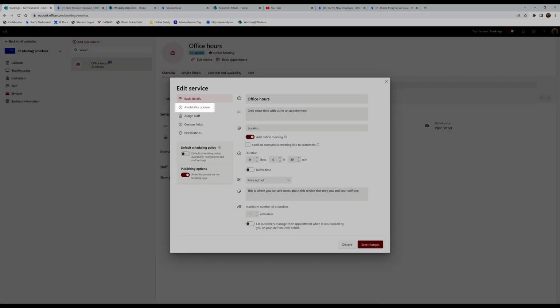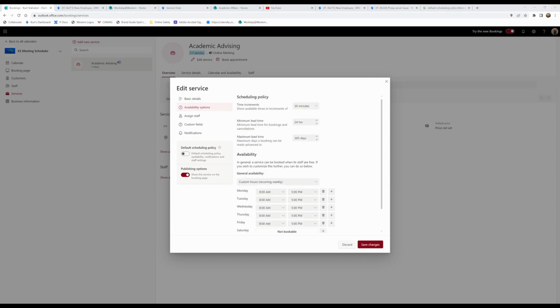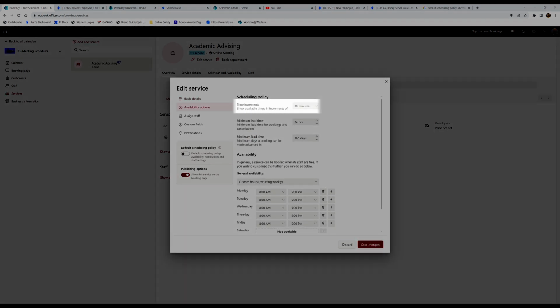Let's move on to availability options. Since we set the appointments to 1 hour, let's go ahead and show available times in increments of 1 hour. We'll go ahead and leave the minimum lead time at 24 hours. This means users must book their appointments at least 24 hours before the appointment begins, so you won't be surprised by last-minute additions to your calendar.